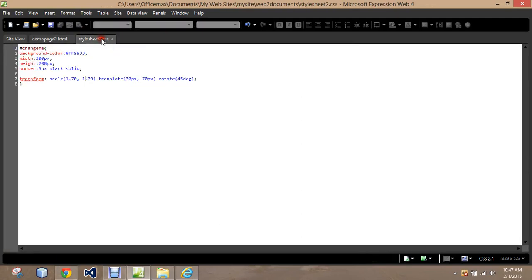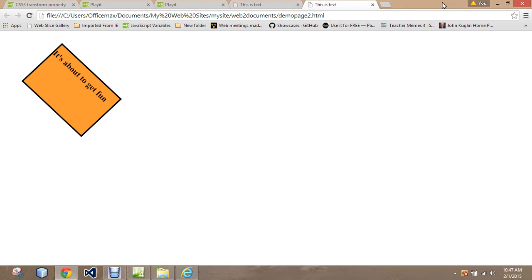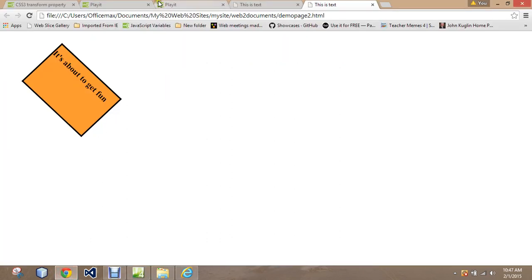Finally, we have the skew property, which skews how it appears on the page. So I'm going to go ahead and get rid of the rotate and the scale and just leave the transform in so it moves it into the middle of the page a little bit. See? And then I am just going to go perform the skew. So let's take a look at an example of the skew real quick.